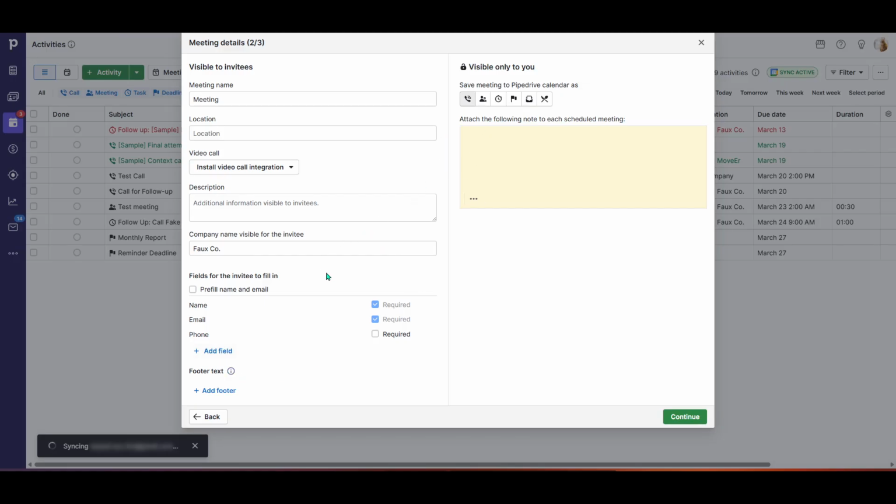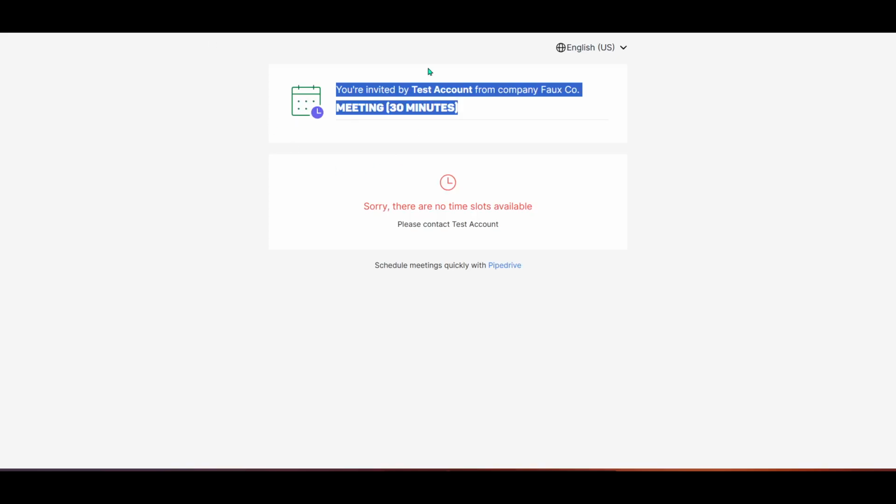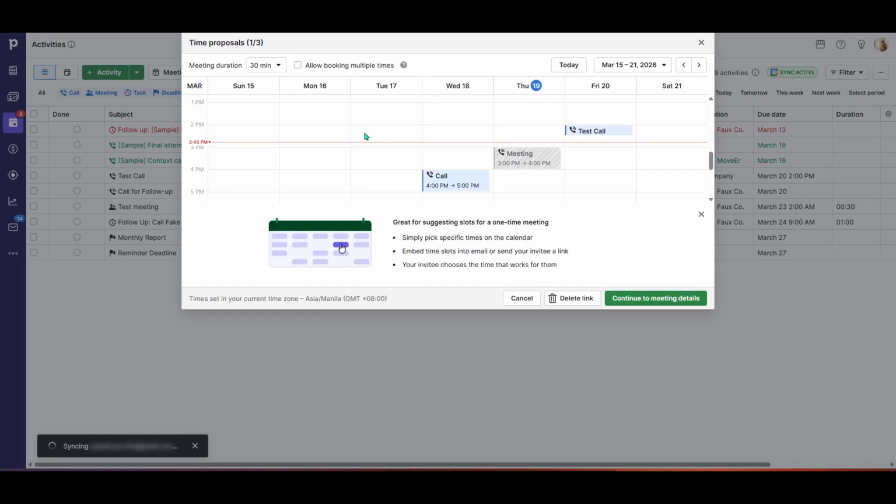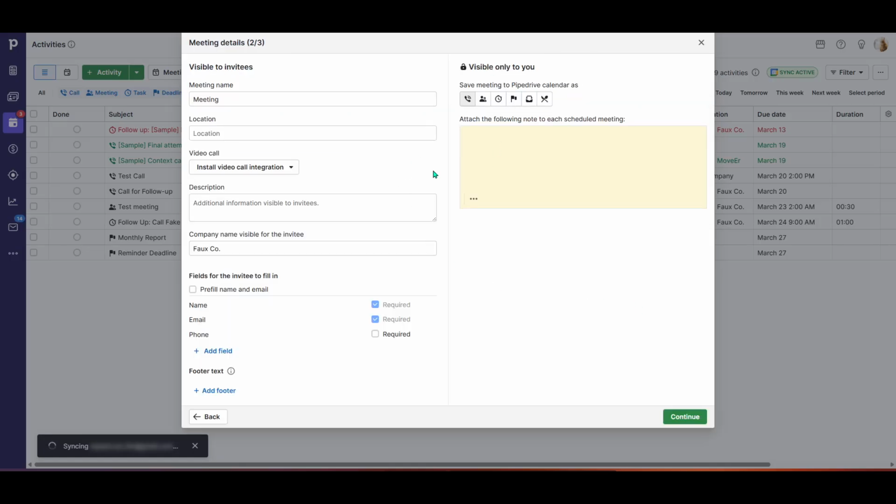After you continue, a shareable link will be available. Copy the link and share it with your contact. Drop it into an email, a chat message, or anywhere you communicate. When they open it, they'll see the exact time you proposed and can confirm with a single click. Once they accept, you'll have the meeting locked in and visible within your activities.